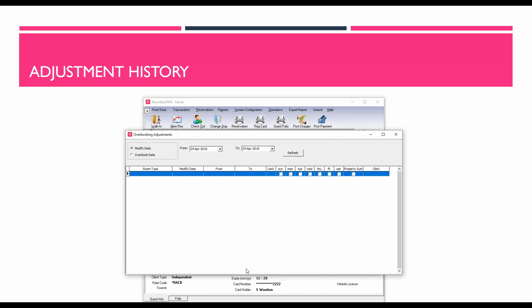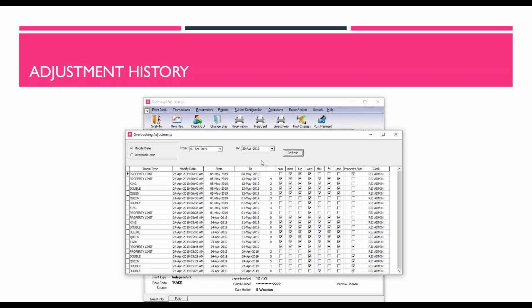For any users that have used adjustment history in the past, we can view a date range of changes that have been made. So we can enter in a date range, refresh that information, and that will display a list of all of the changes that have been made.